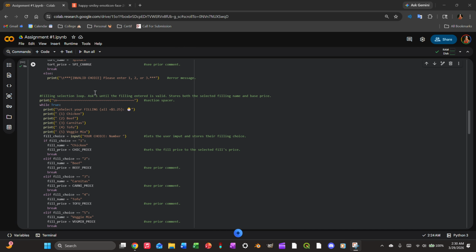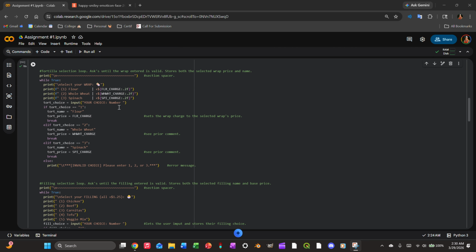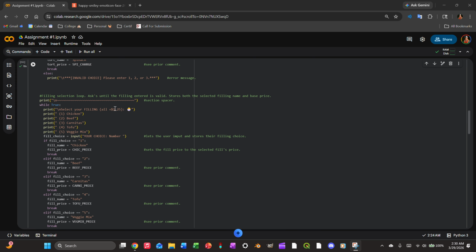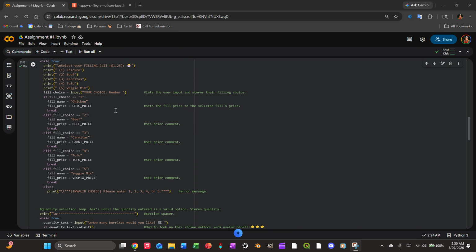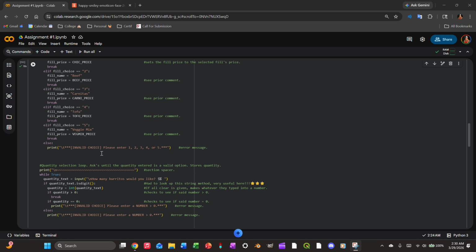Third one is the filling section. Again, this one used a while true. We have 5 options here instead of the 3. And instead of displaying the price, I put the price into the print top section because they were all the same price. So it didn't really matter. Again, same concept here. Type 1 for chicken, 2 for beef, 3 for protein, 4 for tofu, 5 for veggie mix. If they don't do that, it'll just keep looping.